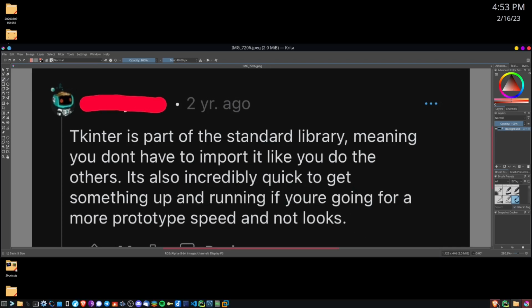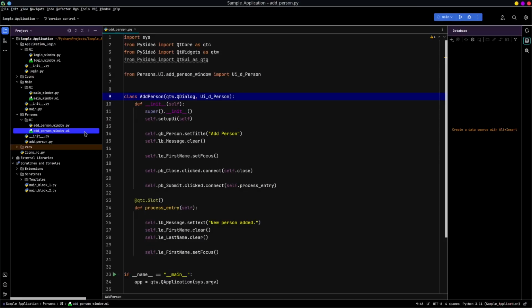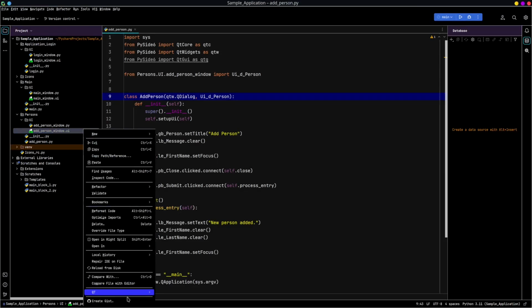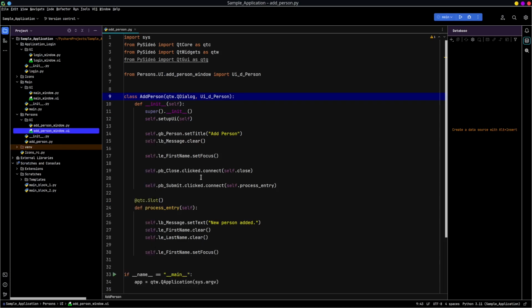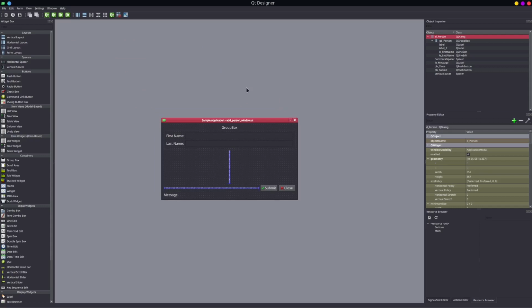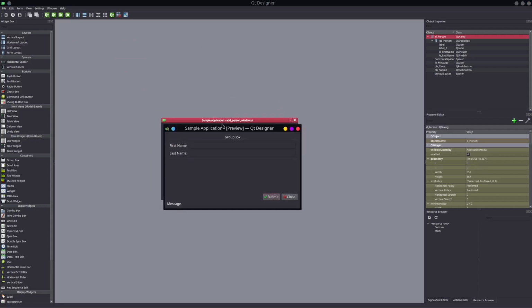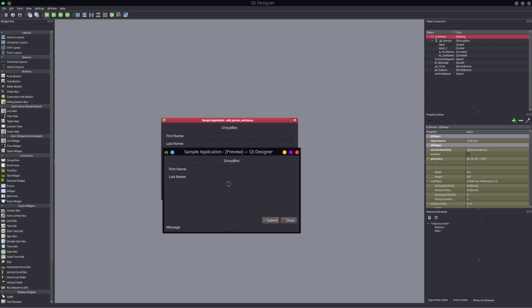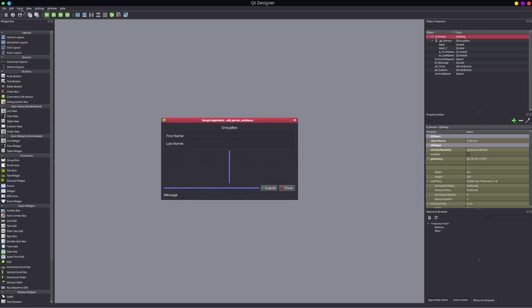In fact, if you look at this particular app, let me just bring this window up again. Let's see here, open in Designer. Here's my design. And then if I do Control R to preview that, here's my preview. Now, this is the Fusion look and feel. And because I'm using a dark mode for my desktop, it automatically shows it in dark mode. If I don't want that, I can go up to here, Form, Preview in, and let's preview it in window style.